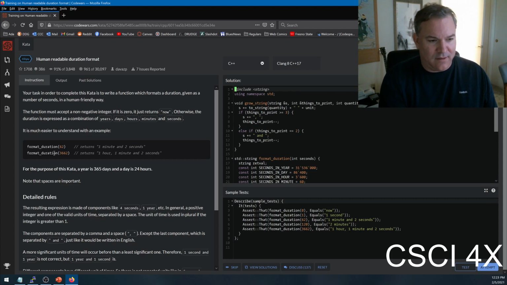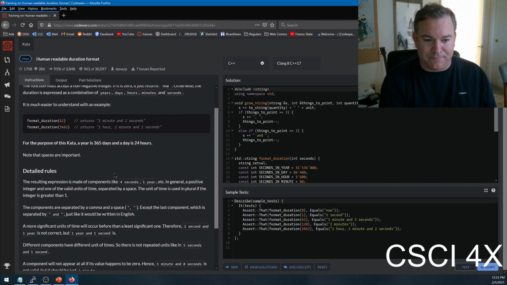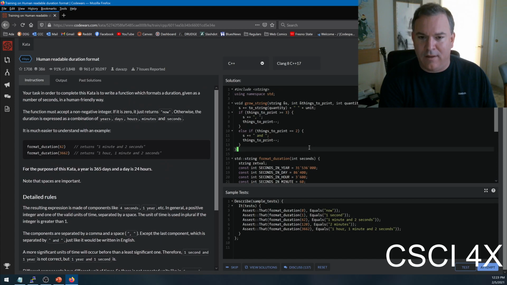And so for this assignment, you have to write a function called format duration. They pass in a number of seconds, like 3,662, and you have to output the string 1 hour, 1 minute, and 2 seconds. Okay, and then it has the rules on the formatting and things like that.